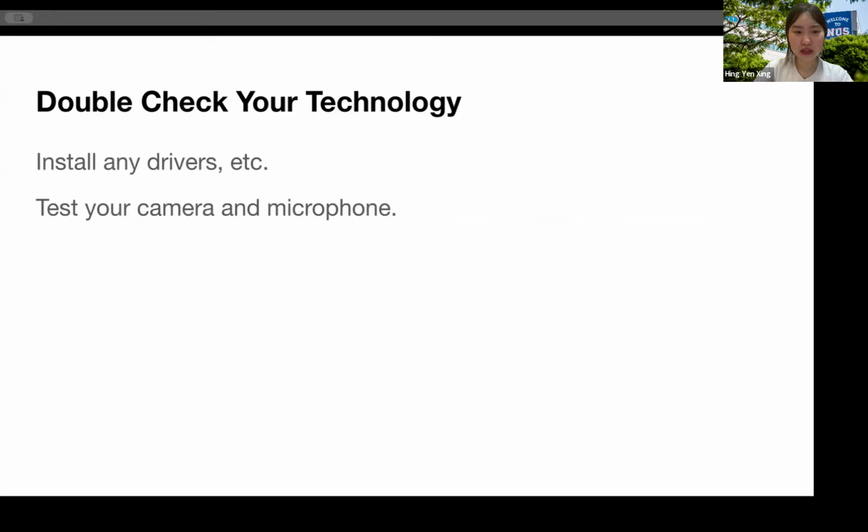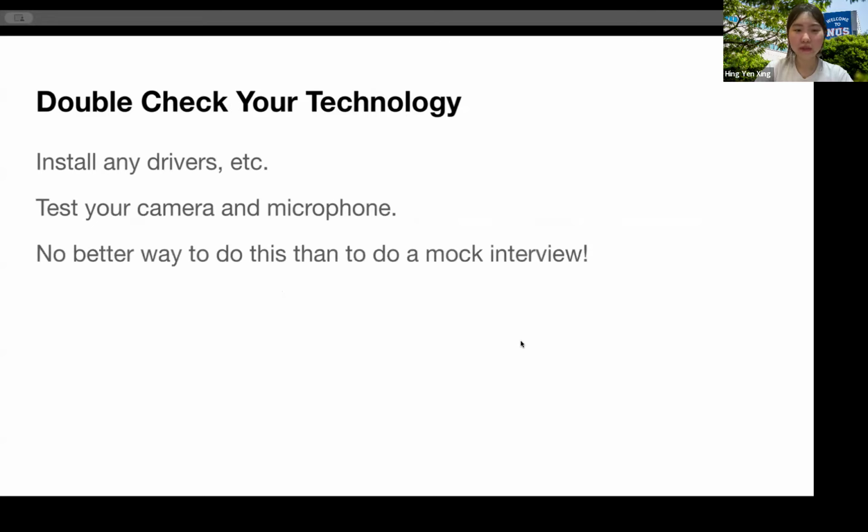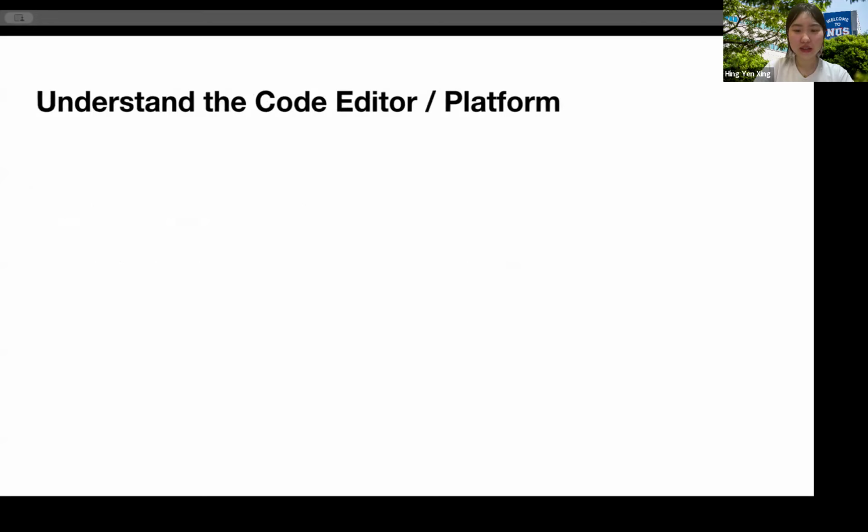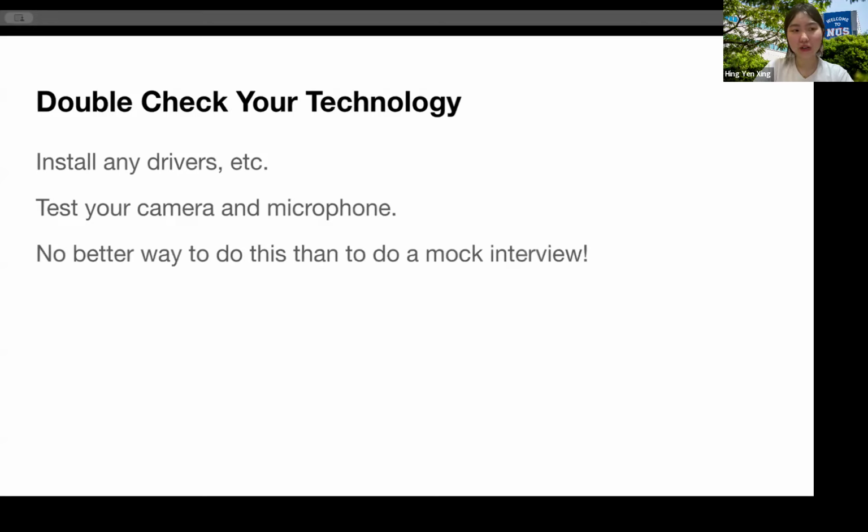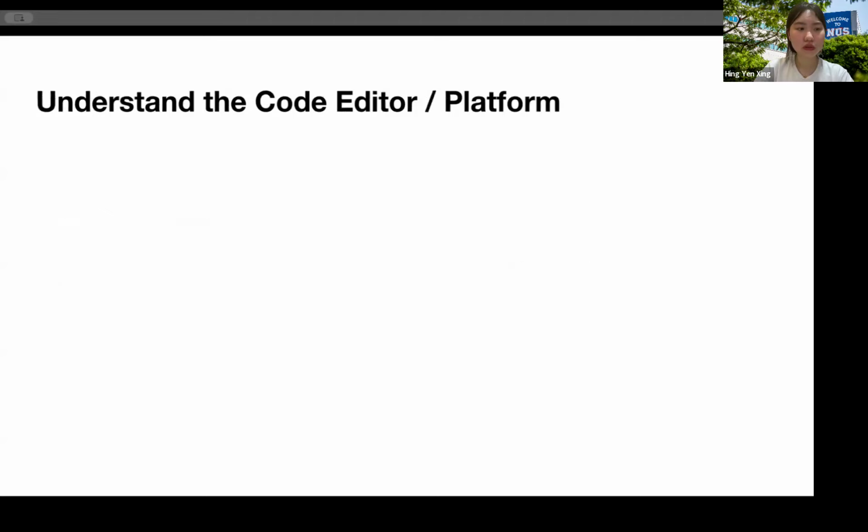Test out your camera and microphone, and ensure they are working and your interviewer can hear you clearly. And no better way to do this than to do a mock interview, which you may have a chance in the upcoming weeks to practice between you and your peers. Some companies might even provide a mock interview assessment online, so you can practice and test out their platform if they have a specific platform for you.